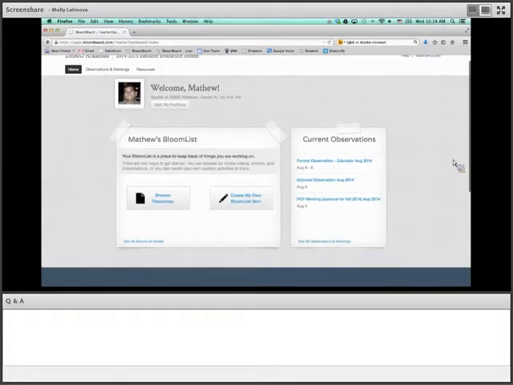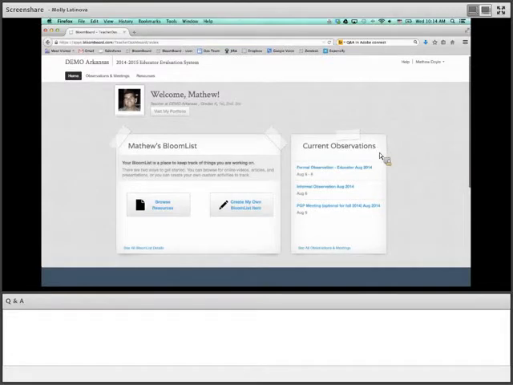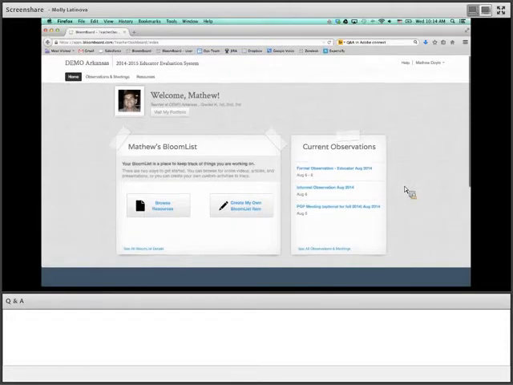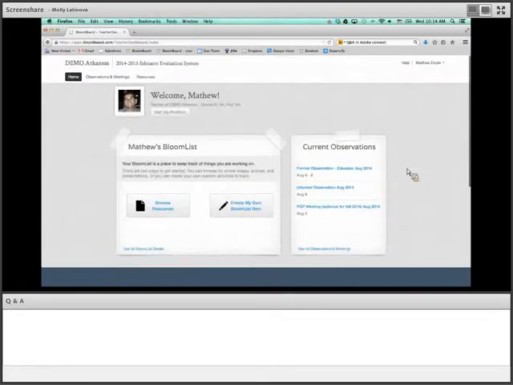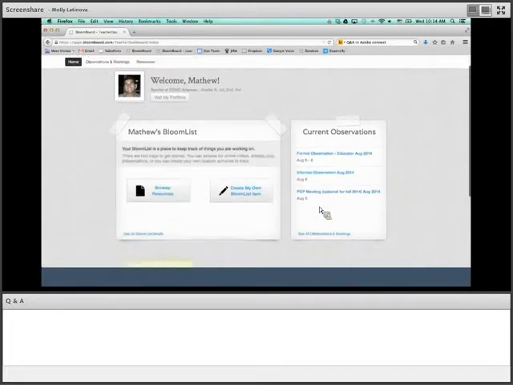The next thing you'll see is the current observations, and this is a list of all the activities that are ongoing. For this account, we have already set one up with the informal observation, a formal observation, and a PGP meeting. But in general, when you first log in, you wouldn't have any current observations. This would be blank. But this is a way to keep track. It's a little bit like a scheduler where you can see what do I have coming up, and it tells you the date that it will happen.